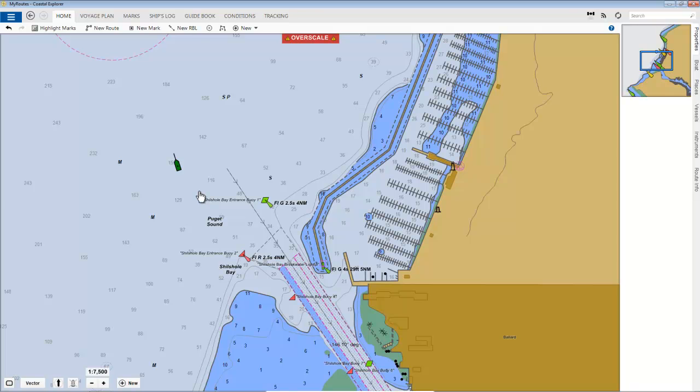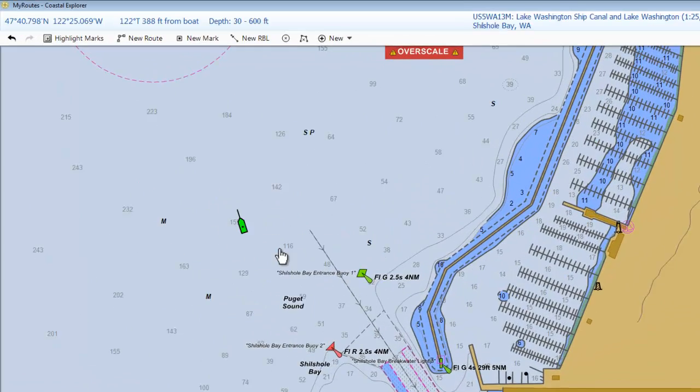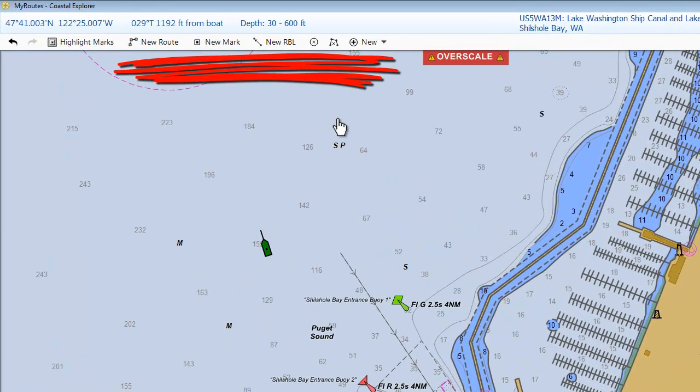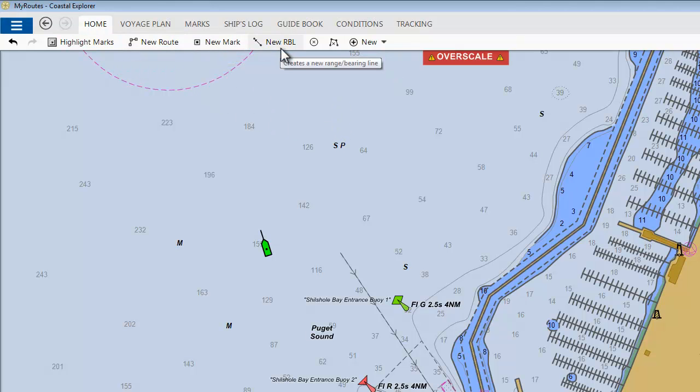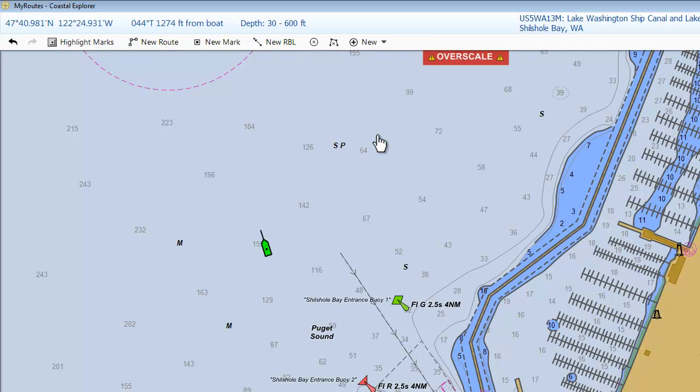In this module, I'll cover navigation objects. In the toolbar across the top of the screen are the various objects that can be created: new routes, new marks, range bearing lines, boundary circles and boundary areas, as well as other objects. We'll start with the simplest object, a new mark.